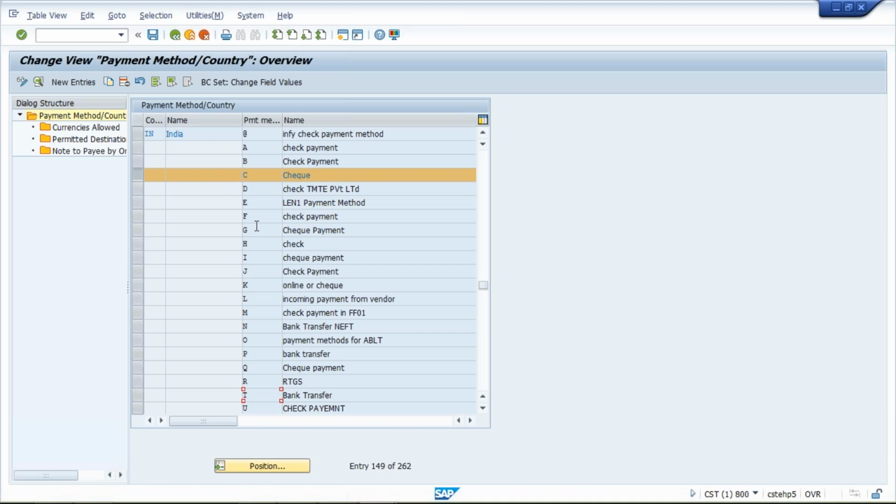Simply they have copied and changed the code. It is only a one-digit code we have to give for the payment method. So we are not going to create a new one, we are going to use the existing one. Okay, so we are going to use check and bank transfer both, let's suppose, or better to use bank transfer.